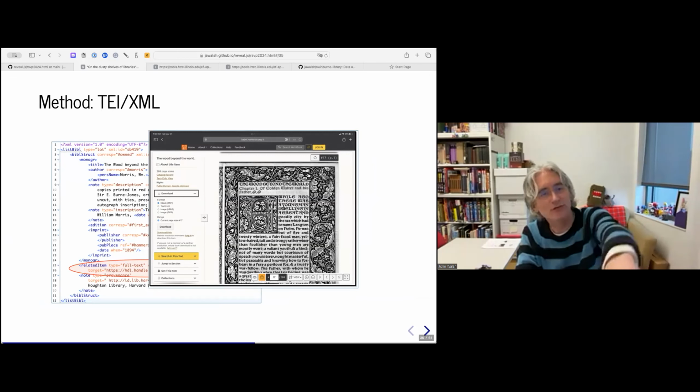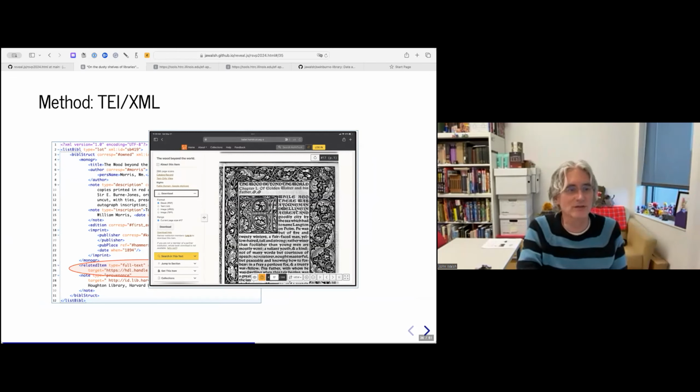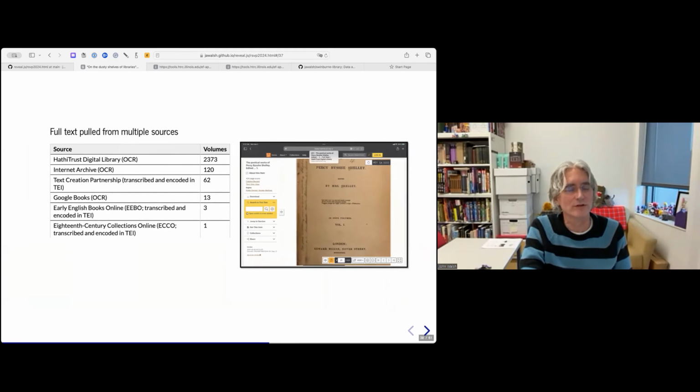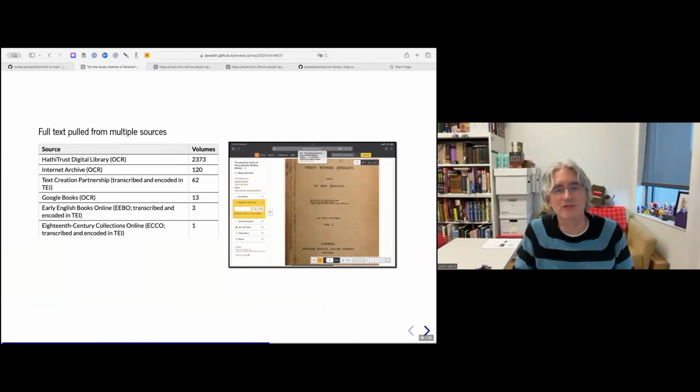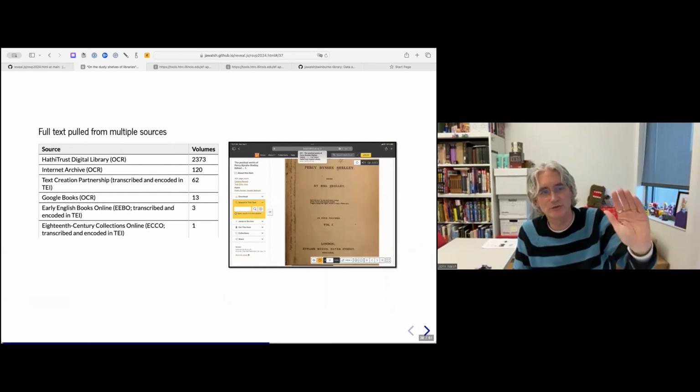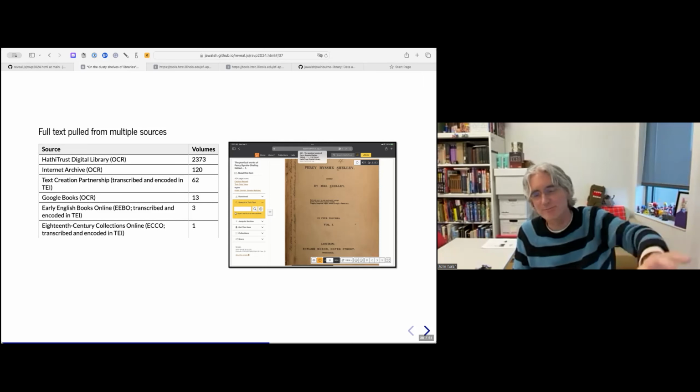So this link goes to the Kelmscott Press edition that's referenced in this item, and here we see it in the HathiTrust Digital Library. More of the code there. We use the HathiTrust Digital Library as our default source. And then if we couldn't find the item in there, we'd go to other sources, including the Internet Archive, the Text Creation Partnership, which are TEI encoded texts, Google Books, or EEBO and ECCO.